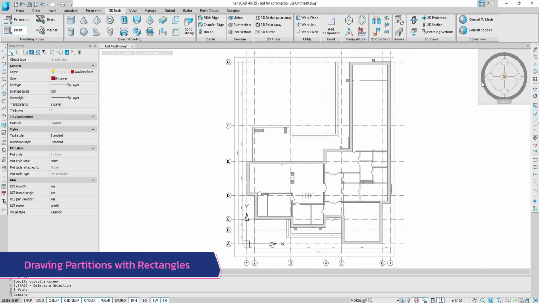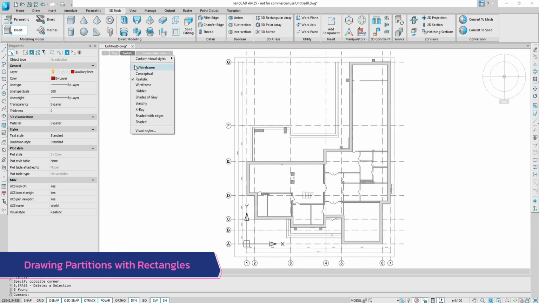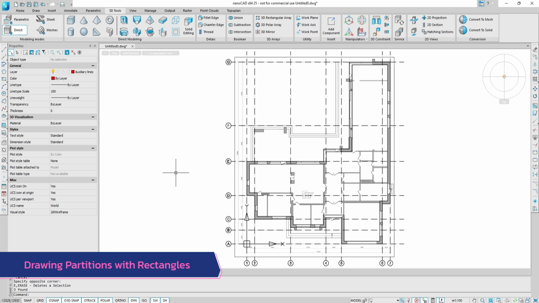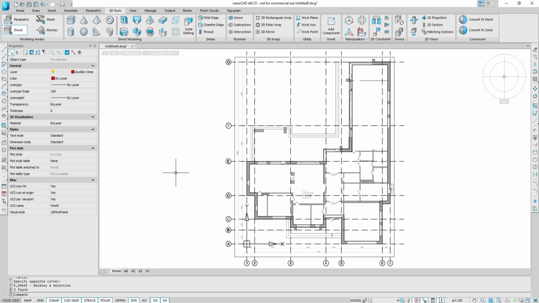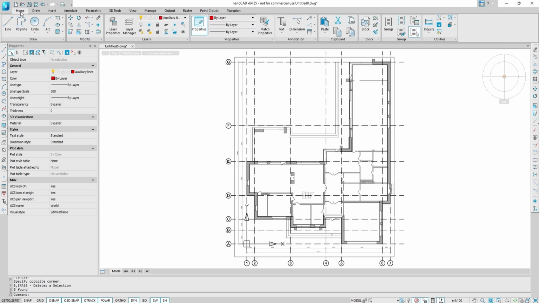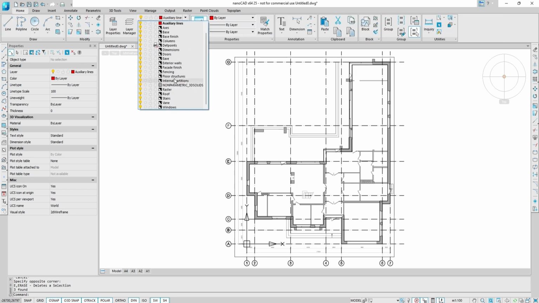Switch the visual style to a 2D wireframe. In our project, there are 3 types of partitions in width: 140 mm, 200 mm, and 340 mm. Set the interior partition layer as the current layer.